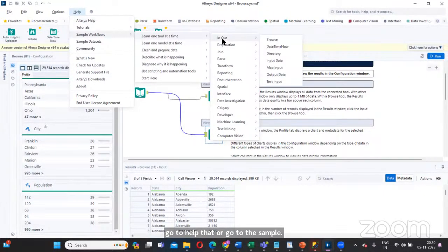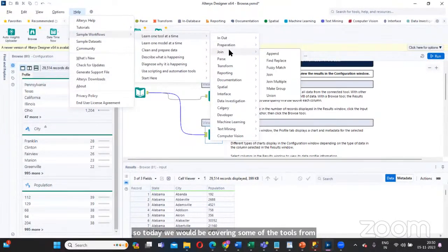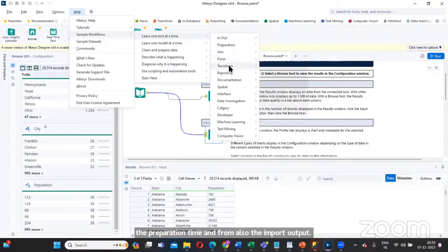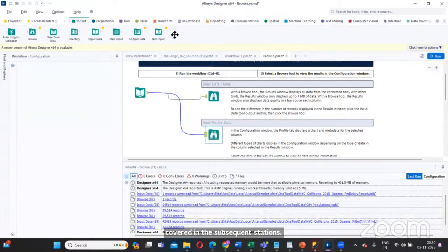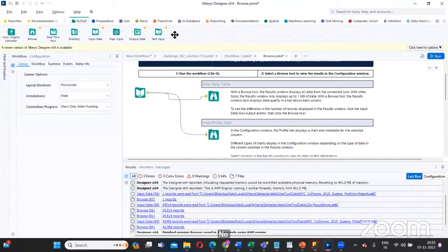So today we would be covering some of the tools from the preparation tab and also the input output tab. We will not touch upon the join and all because it's a little bit heavy concept and it will be covered in the subsequent sessions. The data cleansing. The most important tools are input and output. I'll type in the chat box: input, output, preparation, transform, joins. Then you have parse.